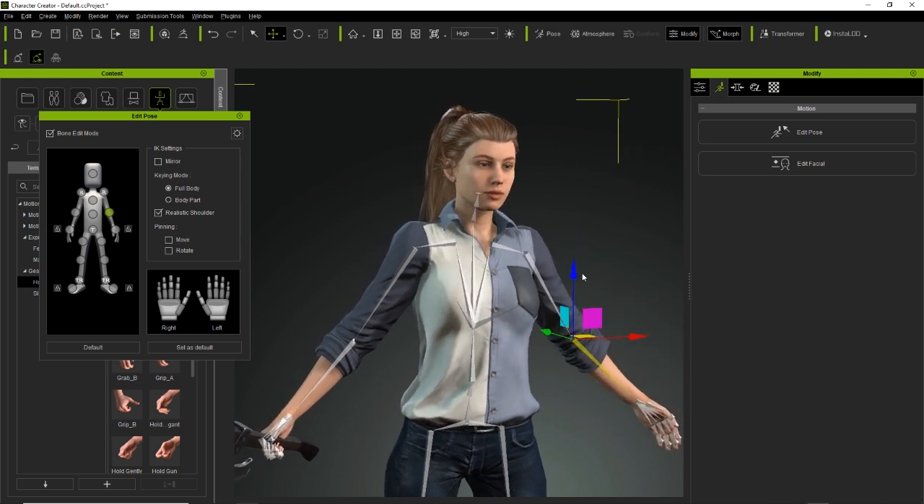So in iClone 7, you can obviously animate. You can either do this way of animation. I think you can buy mocap animations and then import them. iClone has also got a couple of add-ons. One is called Live Motion, and one of them is Connect Motion, something like that.